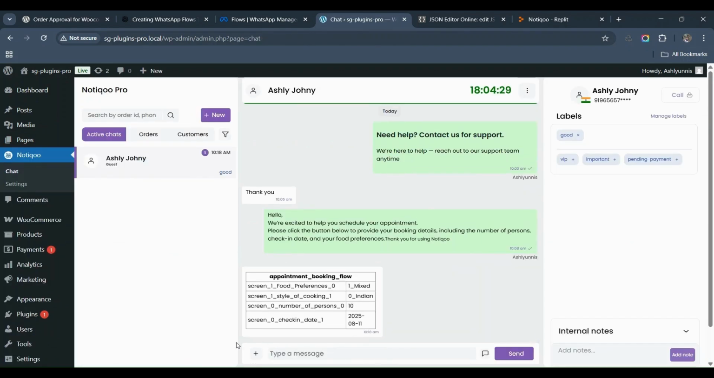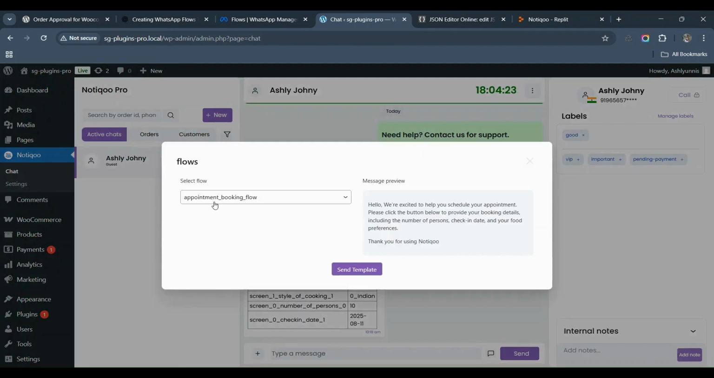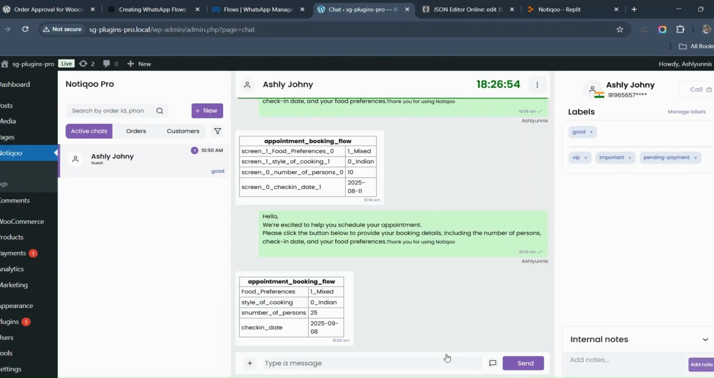Once you receive the customer's reply, observe the flow's response. The edited keys and their corresponding values will appear neatly in the table response. Compare the previous flow response with the updated one to see the differences clearly. This ensures that your edits have been applied successfully.